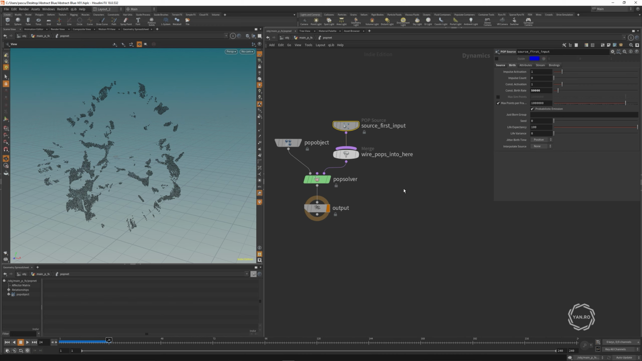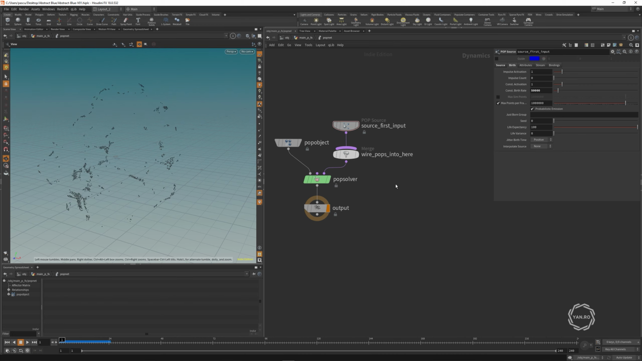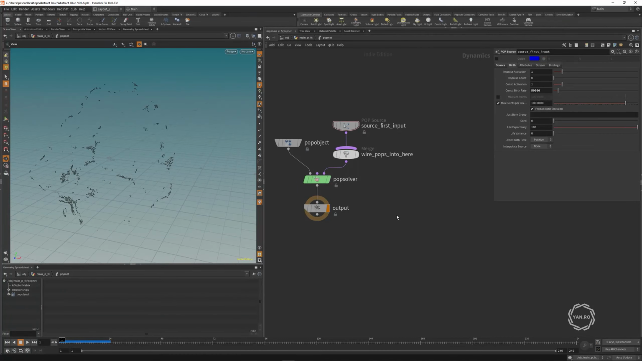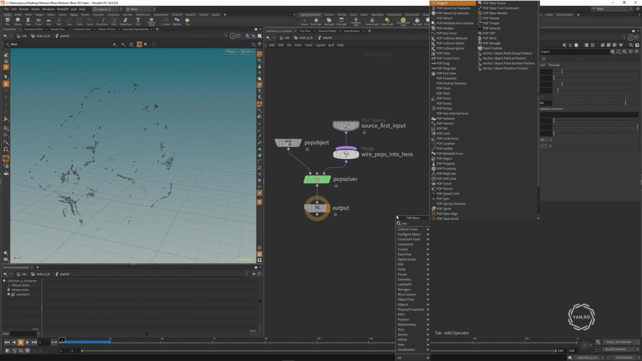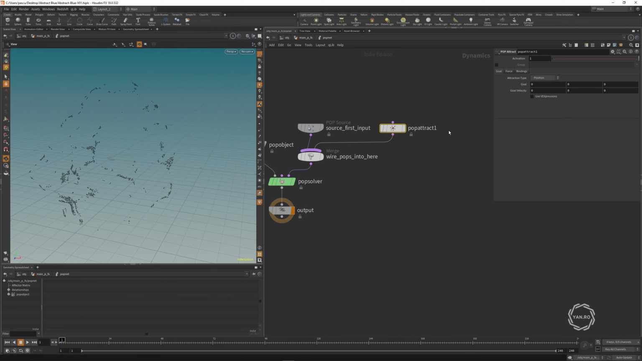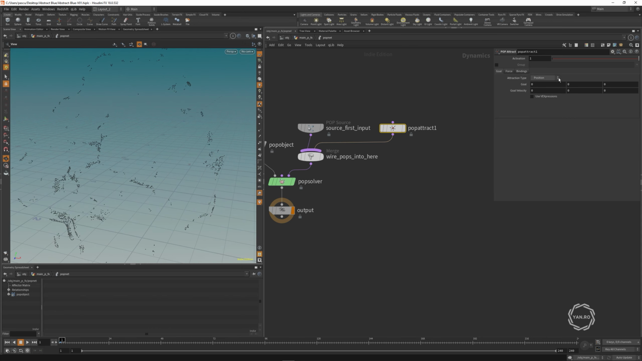Now let's create the forces that will move our particles. As you saw in the final image, we would need to move those particles to the center of the scene. So for that, we have a very useful pop node, which is called pop attract. And we can just wire this here into the merge. We can wire as many forces as we'd like here. This pop attract will attract the particles to the center. Actually here you can see the goal is set to 0, which means the center of the scene.